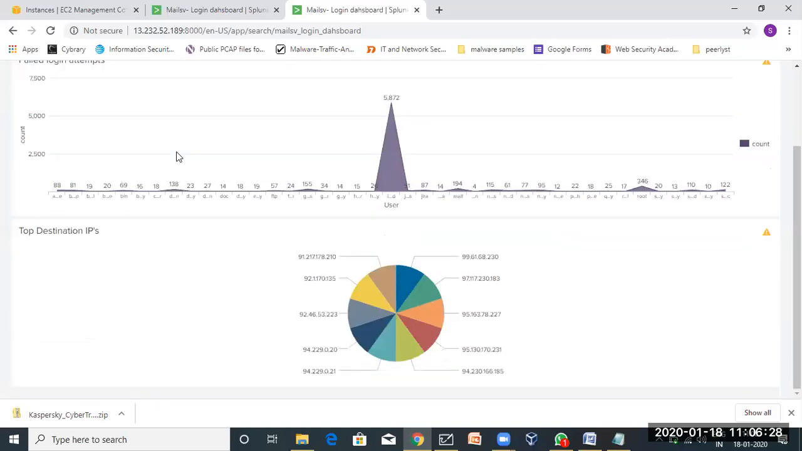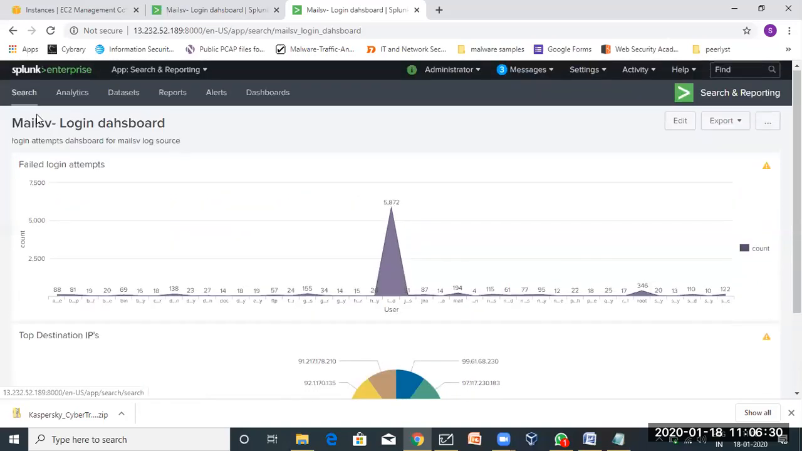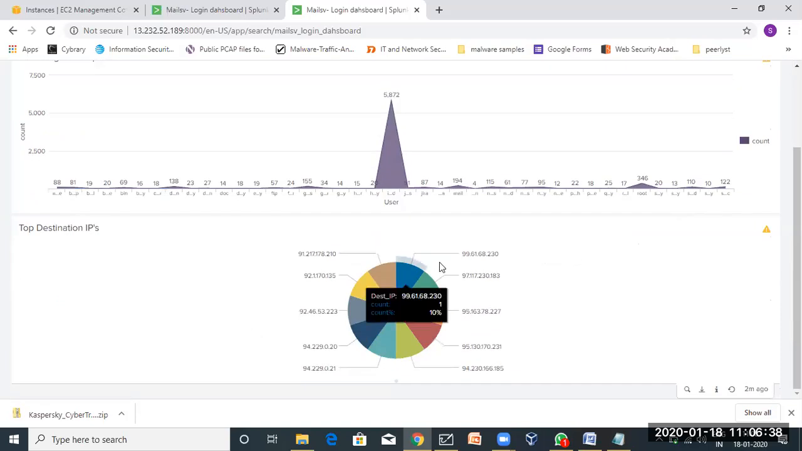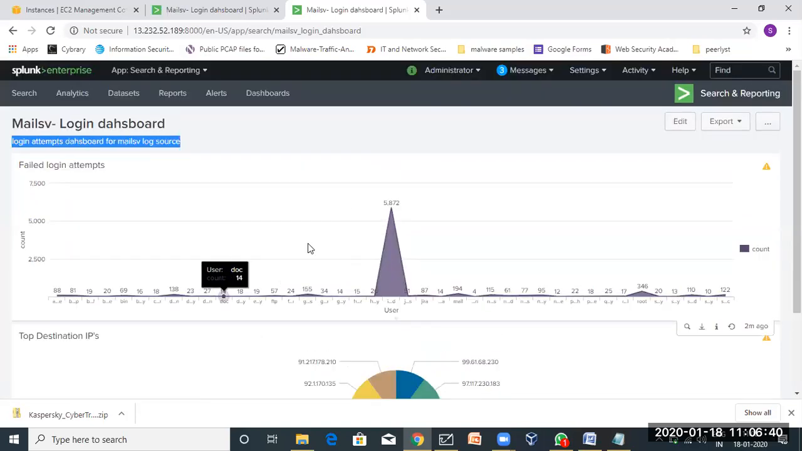Okay, here is the dashboard we have created: the mail SV login dashboard, for the login items for the mail SV. Here you can see the top users and top destination IPs. So this is the way to create the dashboard and add the panels. If you practice more, you can get more information. The more you practice, the more dashboards you can easily create.